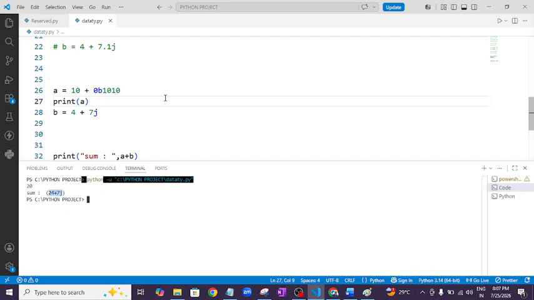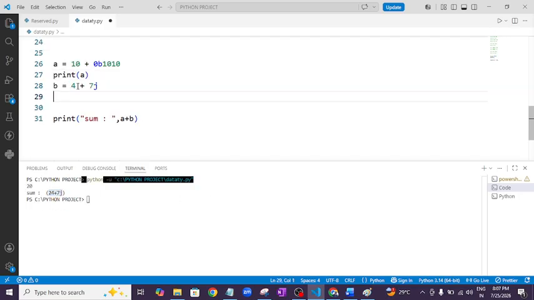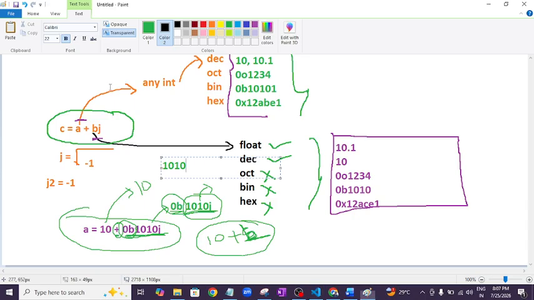And why, sir, this thing? Here we have a default value of j. It is going to take the default value as 0j. 0j is nothing but the imaginary value, of course, it is going to keep it like this. Okay, hopefully you understand this concept.